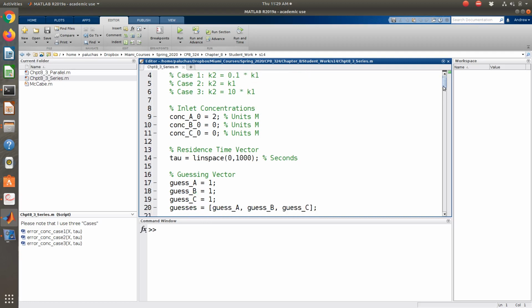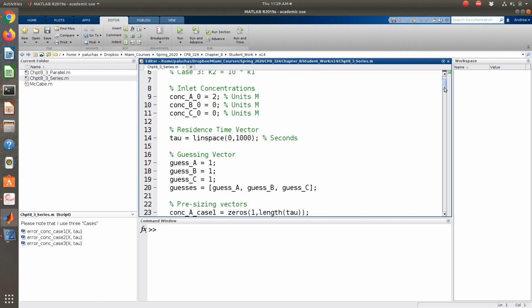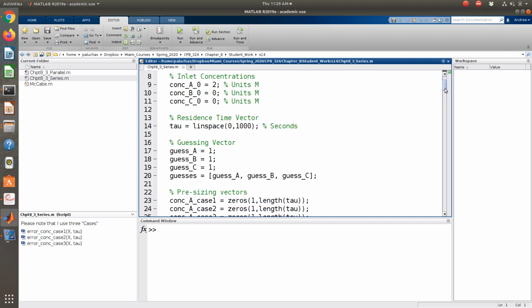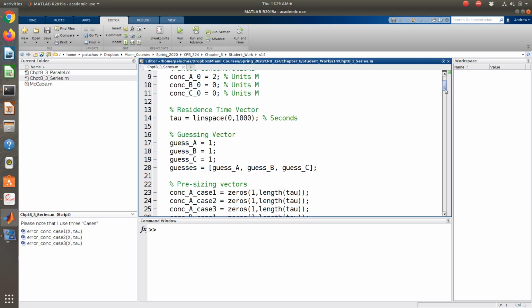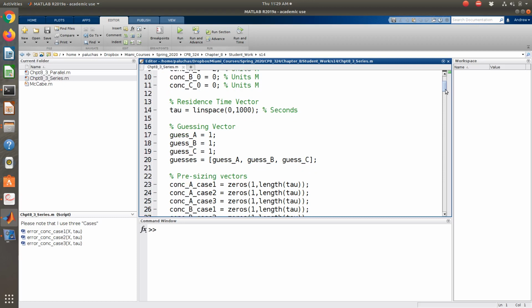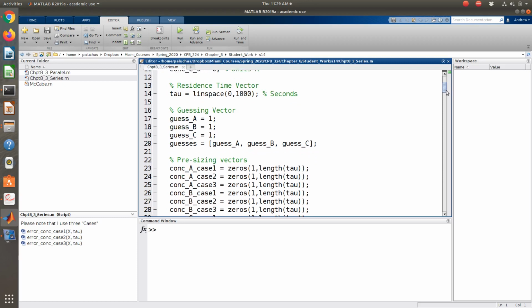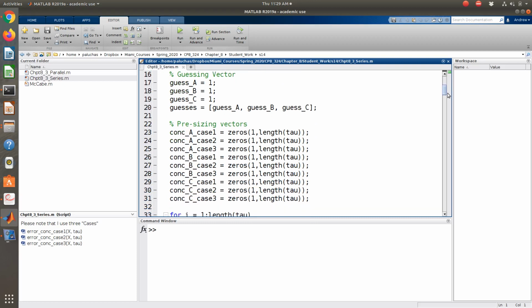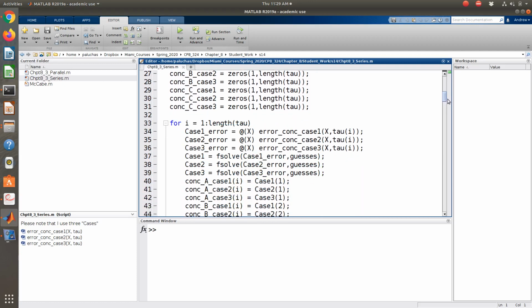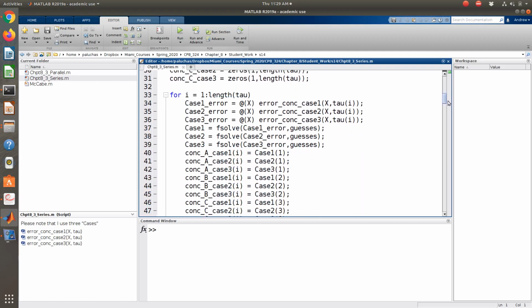Inlet concentrations, good. Vector of residence times or taus, that's good. Initial guesses for A, B, and C, good. So presizing vectors for A, B, and C, then you had listed the three cases, so okay, that's good. So there's going to be vectors that collect the results. I'm going to loop over a vector of tau.